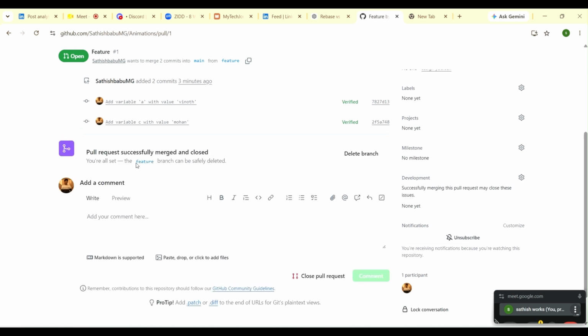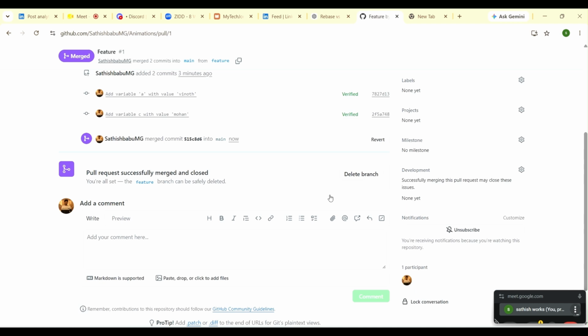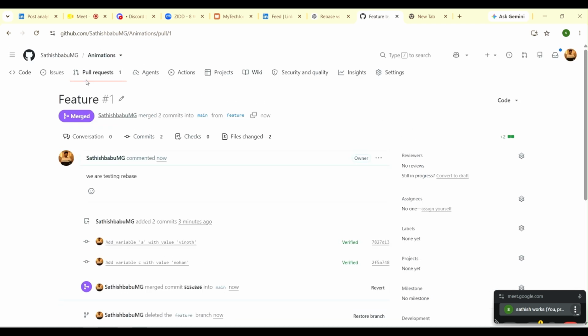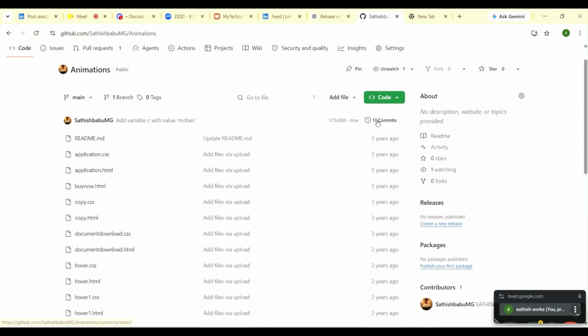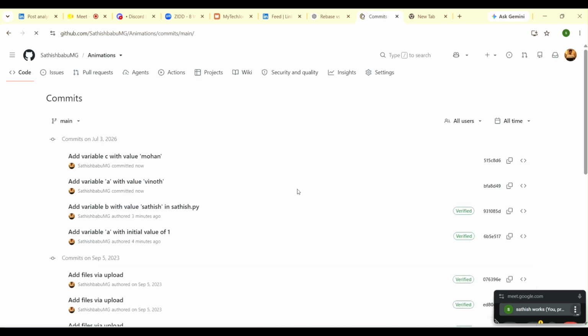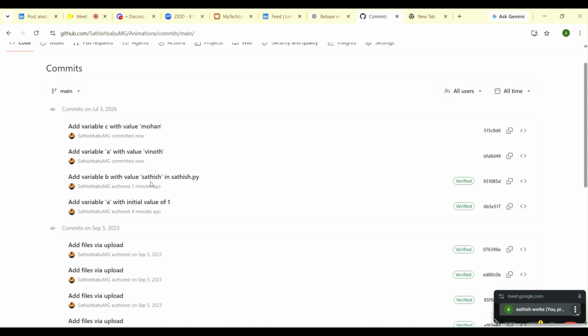I'm confirming and rebasing the merge. It is successful, and once the pull request is done, we can delete the feature branch, so I'm deleting that. Now if we go to the main repo and look at the commits, you can see the history is linear. There is no other merge commit.